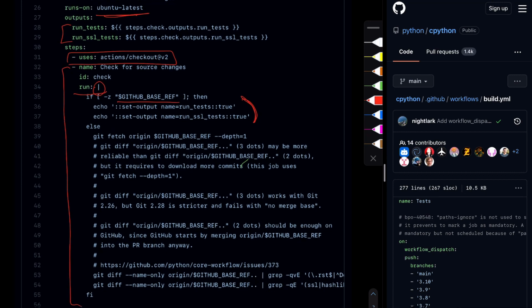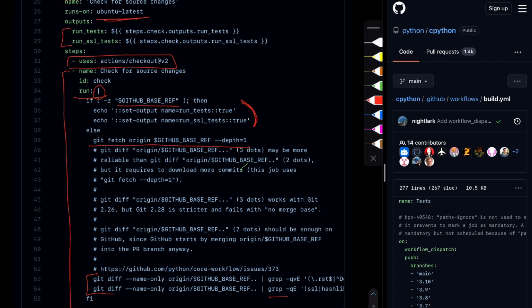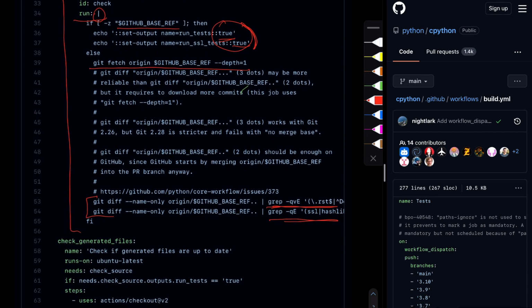And then the next step is that they will, otherwise, they will fetch this branch from the origin, and then they are gonna try to do a git diff, and based on the outcome of that, and they are doing a grep on some of the values that come from the git diff, and they are trying to determine whether they need to run the tests by setting the output of these two variables to true, or keep them to the default, which is empty, and then the tests will not run in the next steps, as you will see here in the check generated file. This is the next step that they go through.